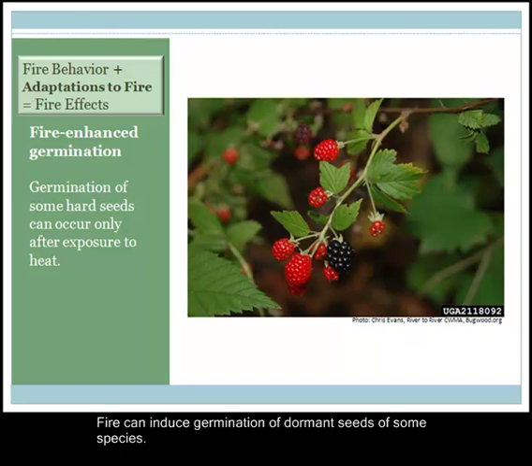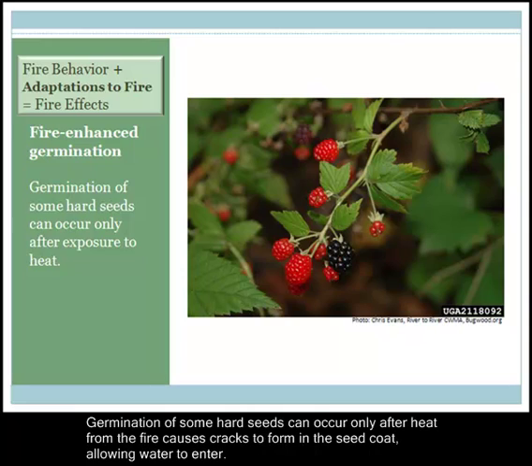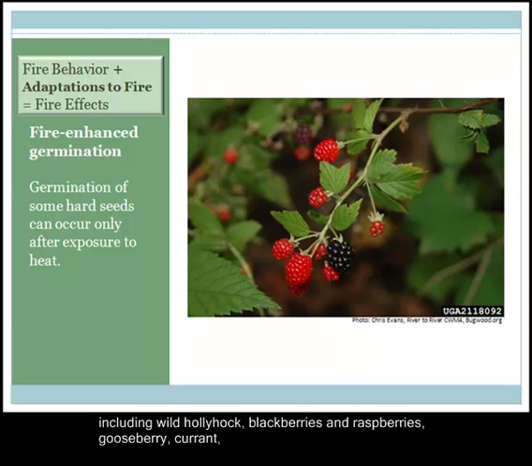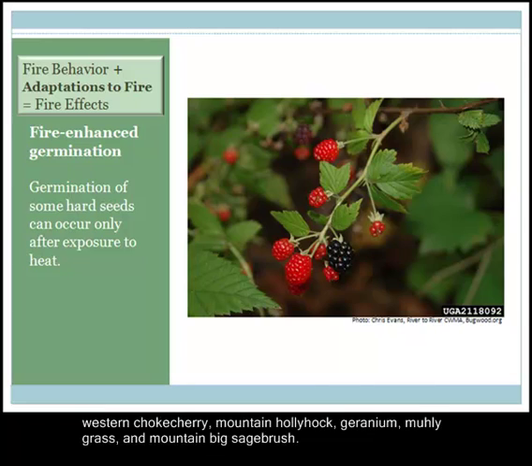Fire can induce germination of dormant seeds of some species. Germination of some hard seeds can occur only after heat from the fire causes cracks to form in the seed coat, allowing water to enter. Requirements for optimum germination may be species-specific. Fire-stimulated germination has been documented for many hard-seeded genera, including wild hollyhock, blackberries and raspberries, gooseberry, currant, western chokecherry, mountain hollyhock, geranium, muhly grass, and mountain big sagebrush.